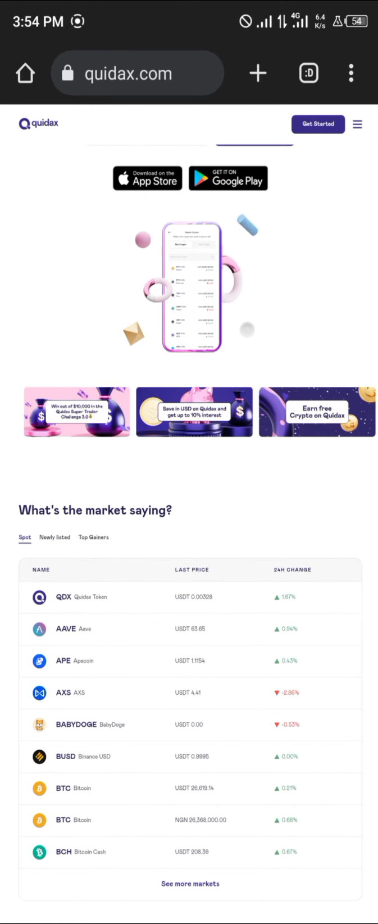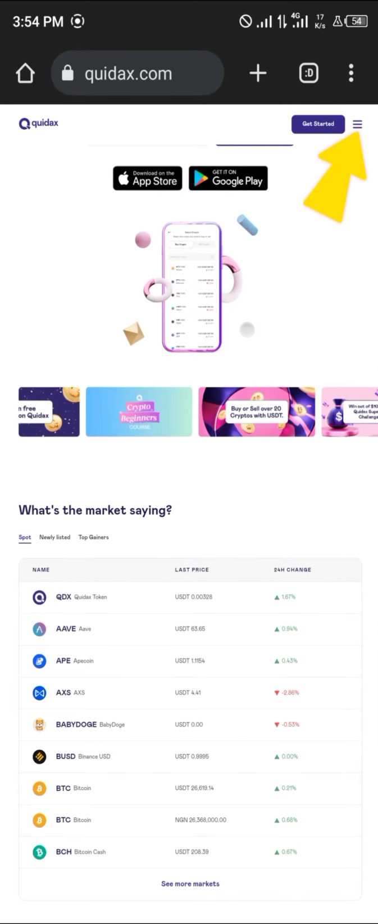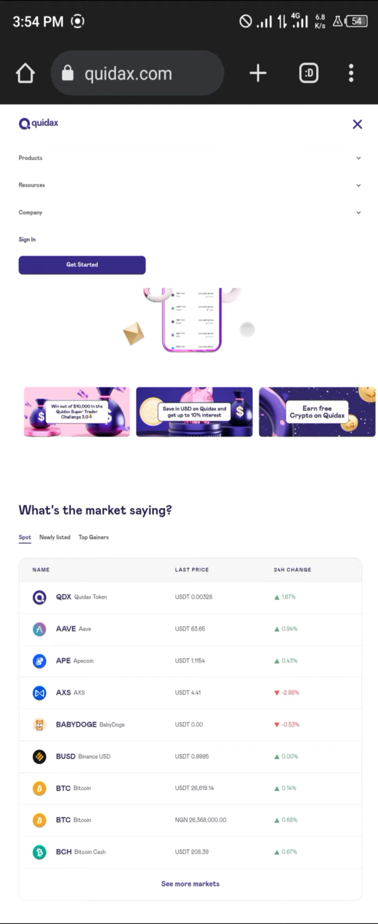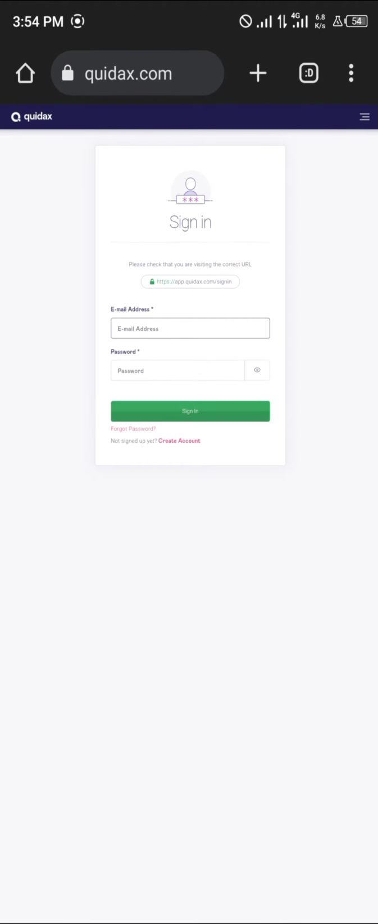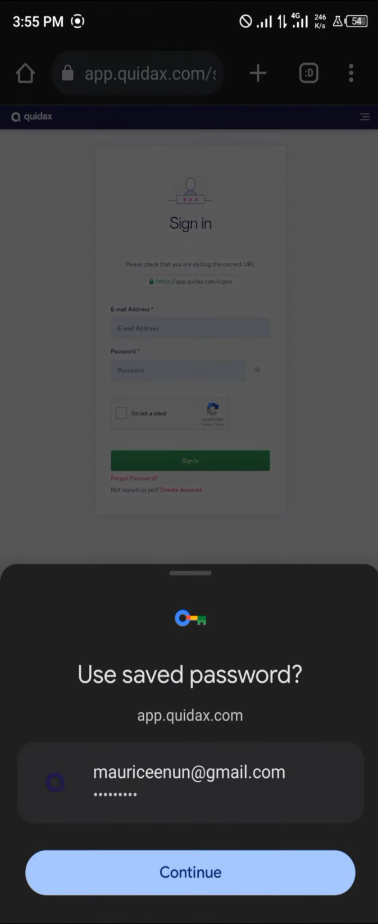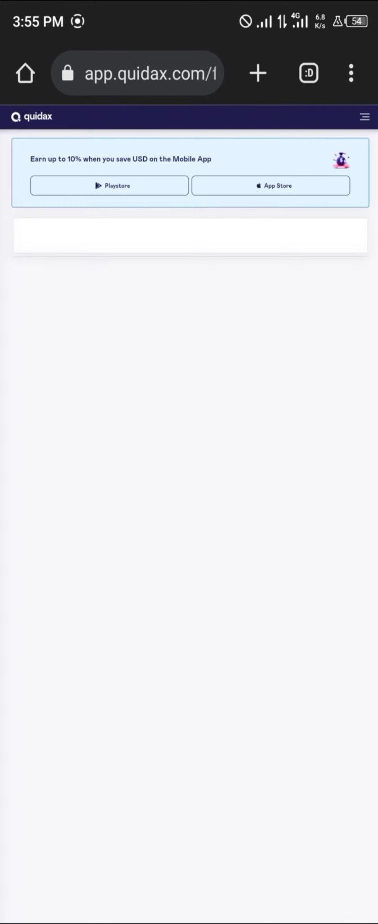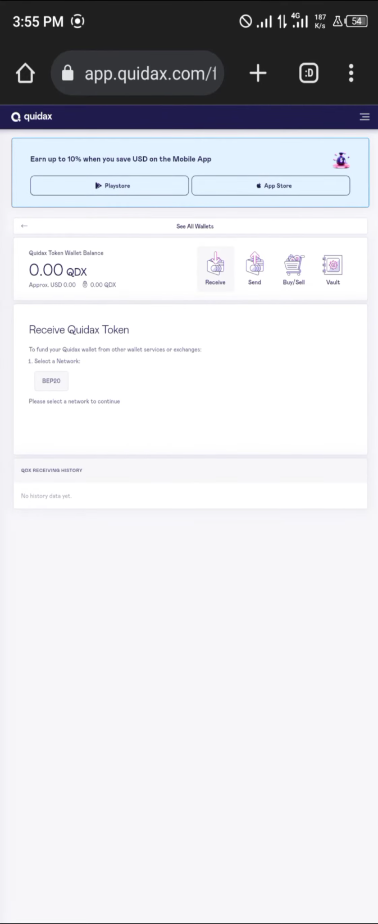So once you've opened it up, the hamburger icon at the top right corner of the screen, simply select that icon. And once you've selected the icon, click on the signing option. And once you've signed in, all you need to do is simply enter your email address and fill in the "I'm not a robot." That's the CAPTCHA. So once you've done that, you're then logged in.